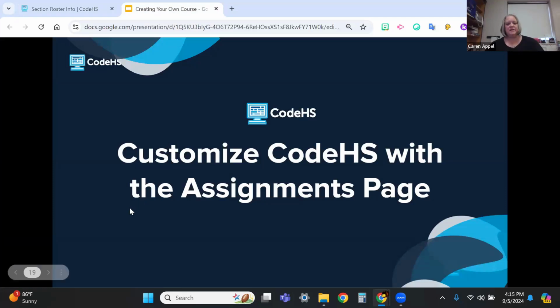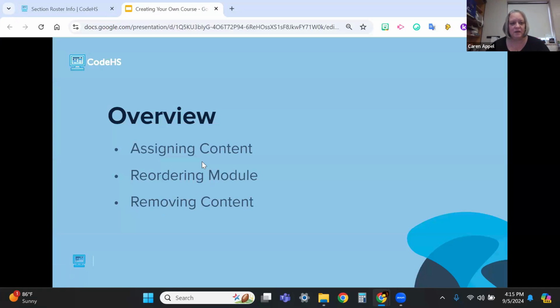Okay, we can customize our assignments page. So now that we have a course chosen and we have sections made, we can now customize. We can assign content, we can reorder the modules within there, and we can remove the content that's in there. If there's something in there that you don't want, you can take it out. So it's very customizable, even on the free version, you can do a lot.